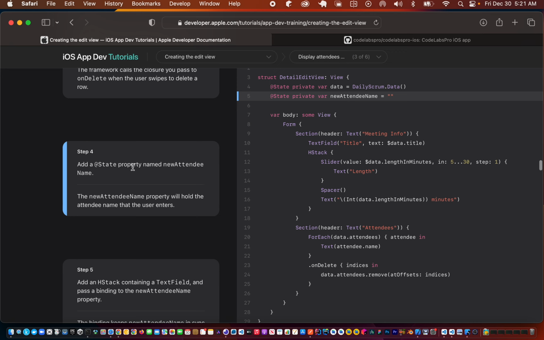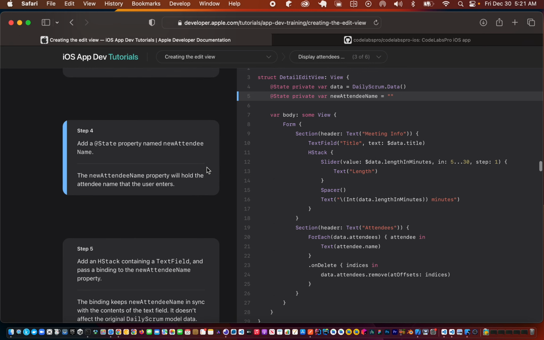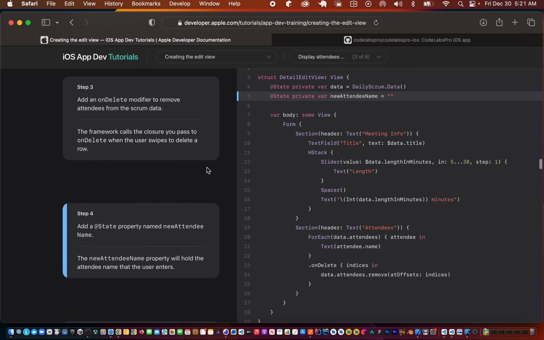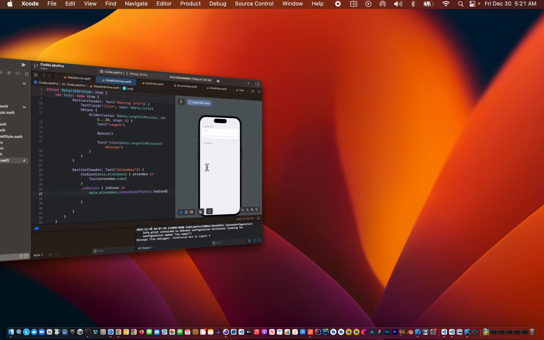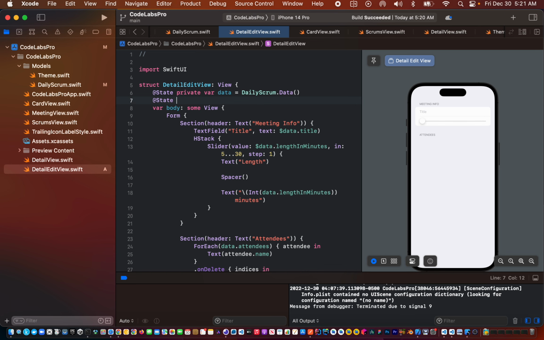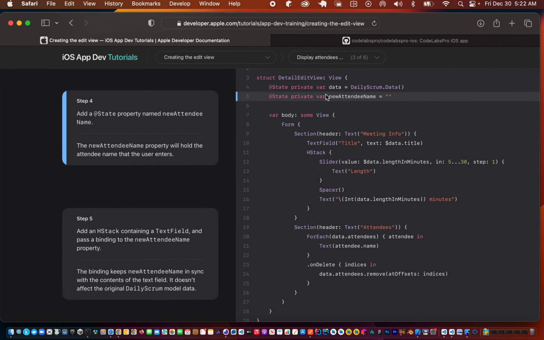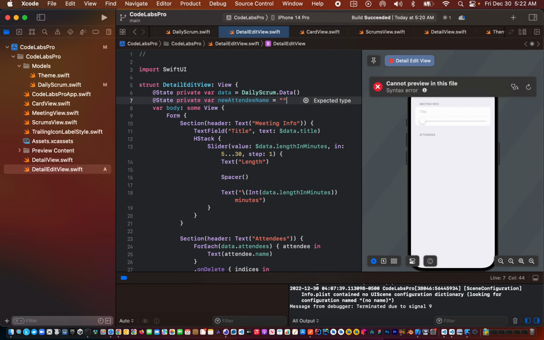And for this add state property, we need a new one called newAttendeeName. So let's create that. It's a type string, but we can initialize it to an empty string.